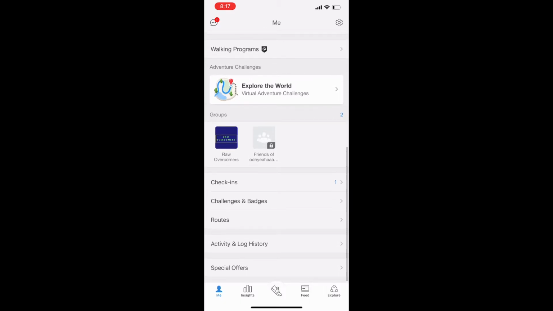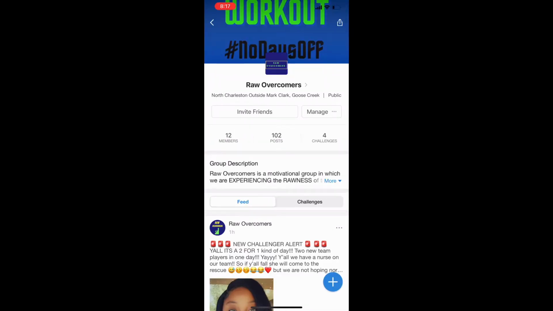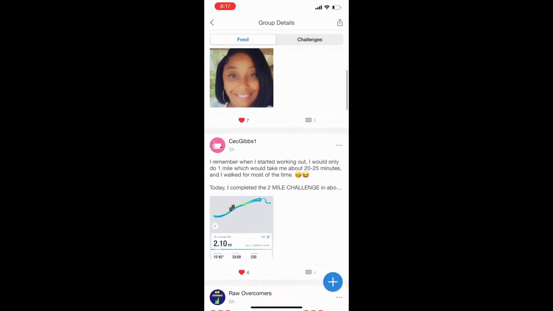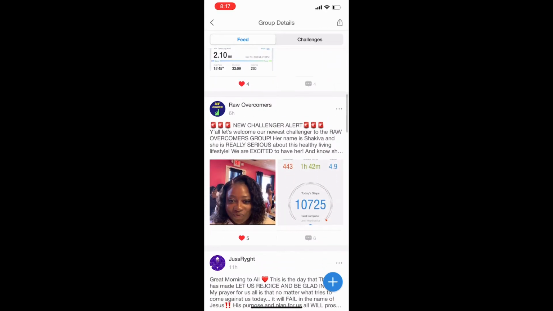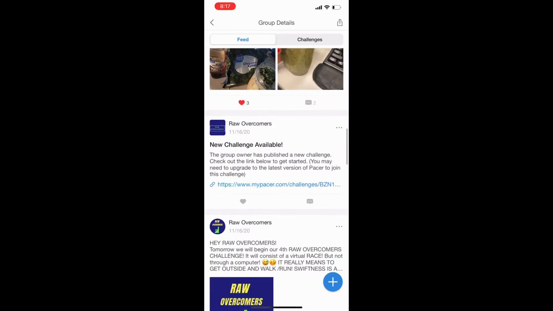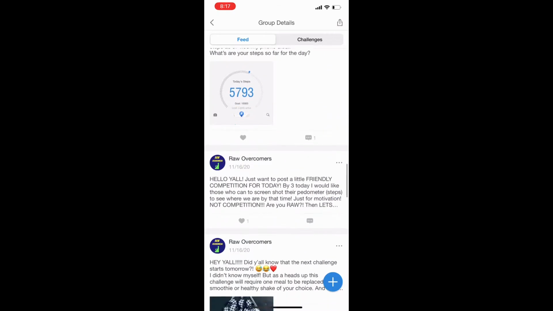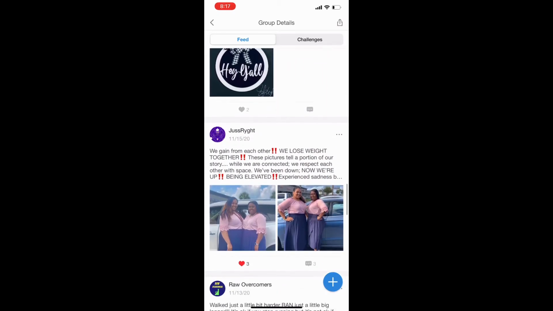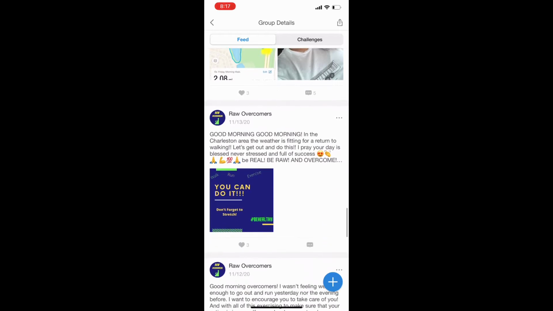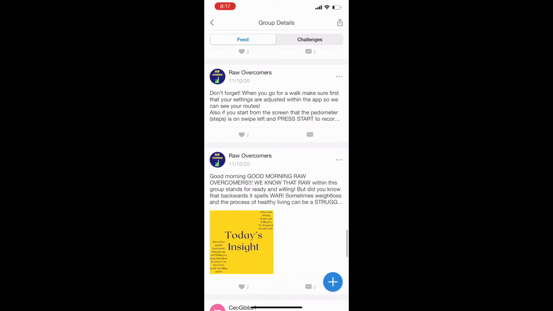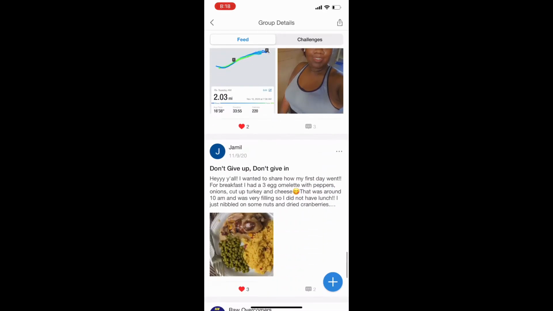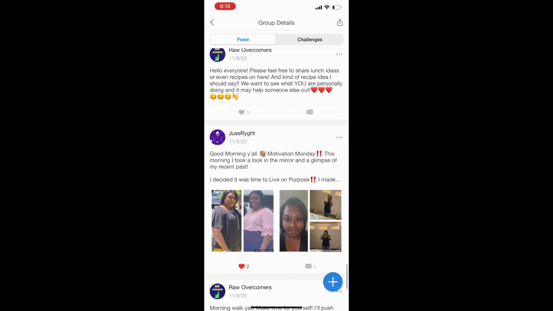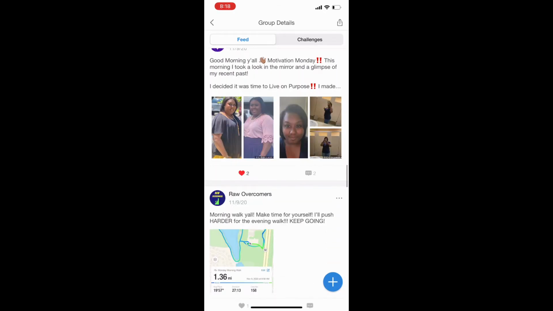Click on the group. Once you click on the group, it'll bring up everything that's in the feed of the group: the welcomes, stuff that people post, the encouragement, the smoothies, the new challenges, all of that. We try to put in a lot of motivating things so that it'll be enough material and content to be able to help us on a daily basis.